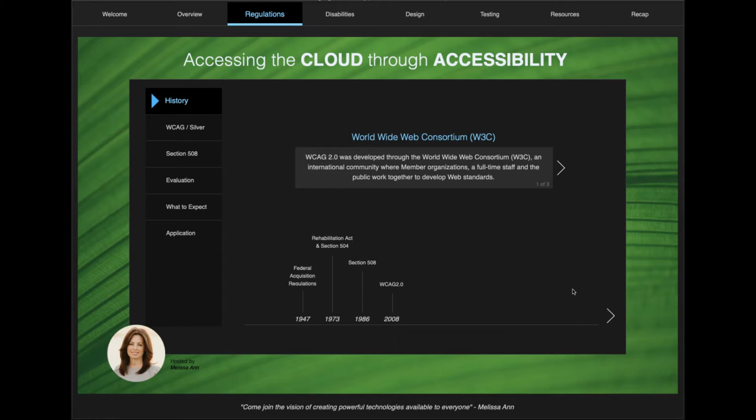The WCAG 2.0 was developed through the World Wide Web Consortium, also known as W3C, an international community where member organizations, a full-time staff, and also the public work together to develop web standards. The WCAG 2.0 refers to the Web Accessibility Initiative that you should know about, which is the WAI that the W3C published. It's a little bit complicated.